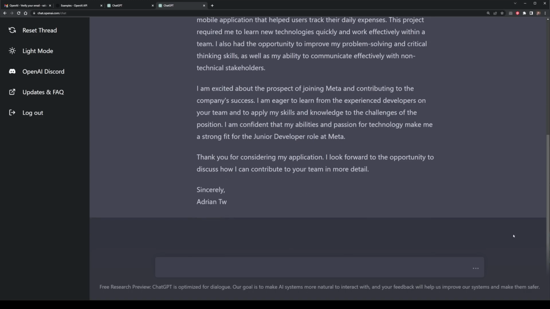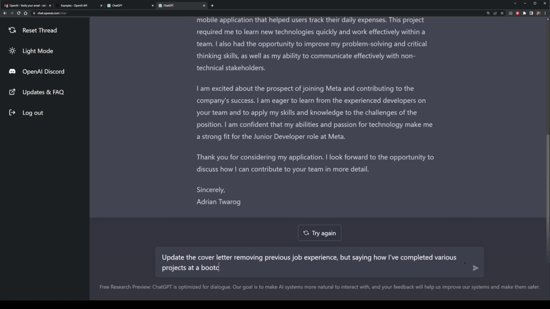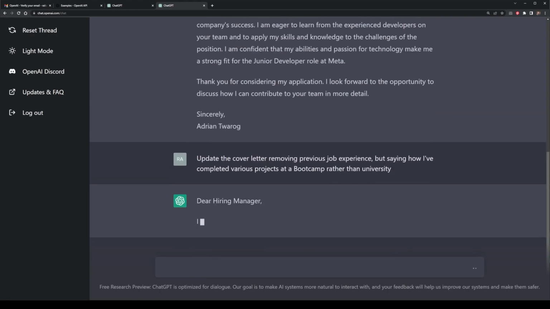I might not even have a bachelor's degree. This is where we can go through and update the prompt of this cover letter, say removing the fact that I have maybe no prior job experience, but listing out that I worked on quite a few different types of projects when I was doing a boot camp in programming rather than going through university. OpenAI will go through this prompt and update it based on the context of what is now required.